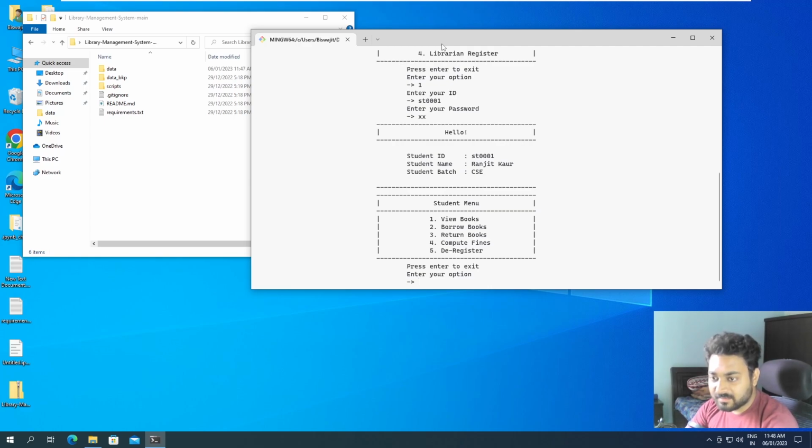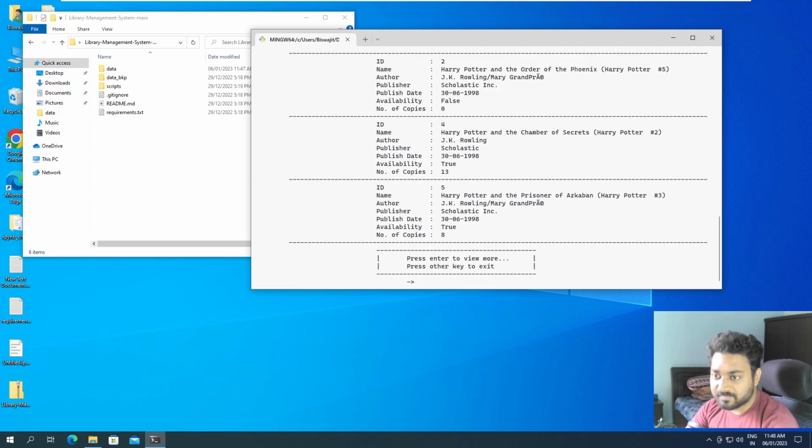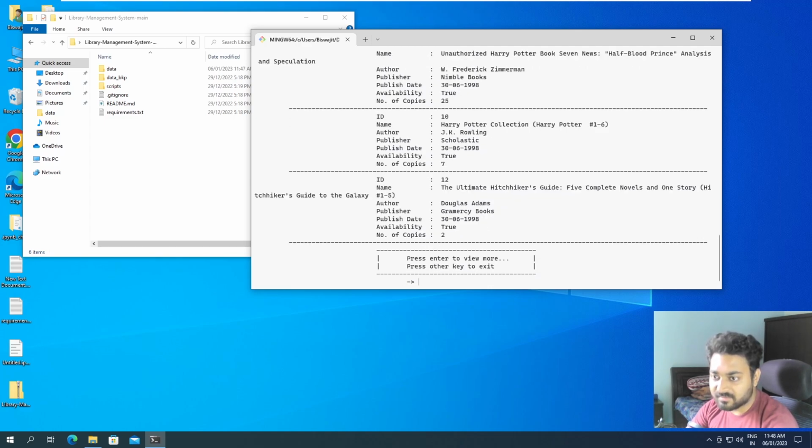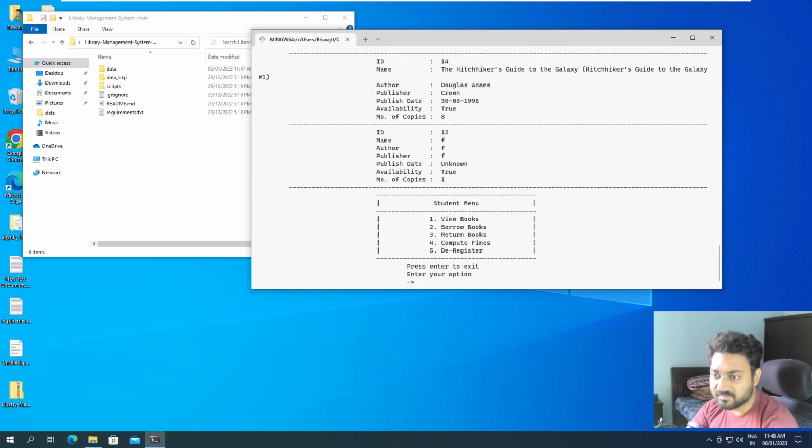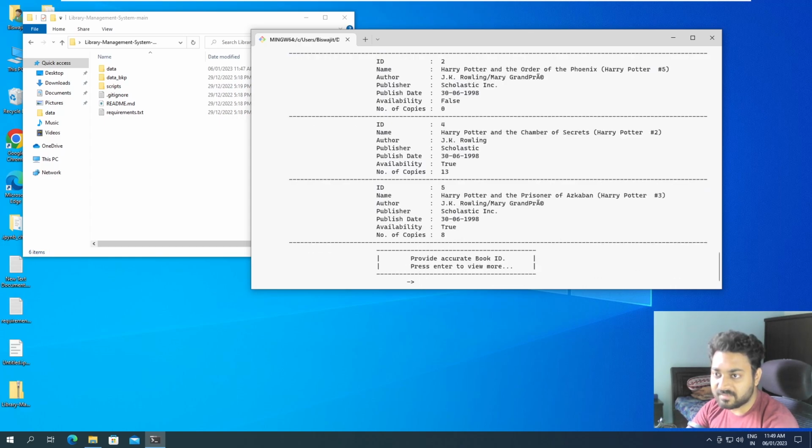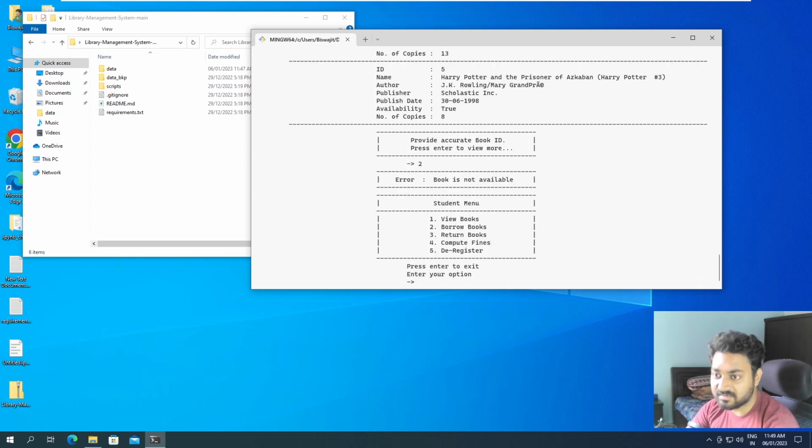For example, if this student wants to view books, obviously he can do it. If I press enter, it shows us more books. And if this student wants to borrow a book, definitely he can. For example, if I try to borrow book number 2, this one, the number of copies is 0, so I should not be able to borrow it. If I give 2 and press enter, it says the book is not available.